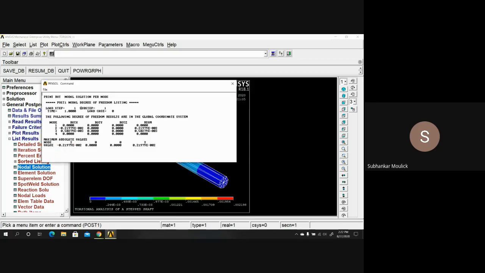See, this command window has opened. Node 1, node 2, node 3, node 4. Rotation X. I have already told you that in Y and Z direction, no rotation is happening. So for all the nodes, rotation Y and rotation Z is 0. And this is the rotation vector sum, under root of x square plus y square plus z square. And the maximum and minimum value is also given to you.